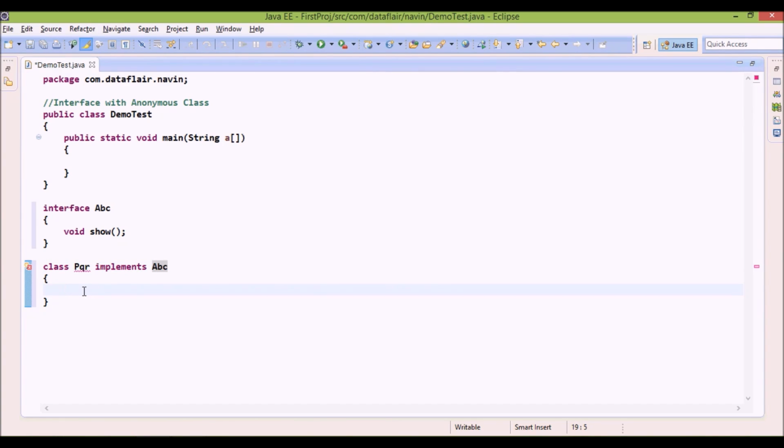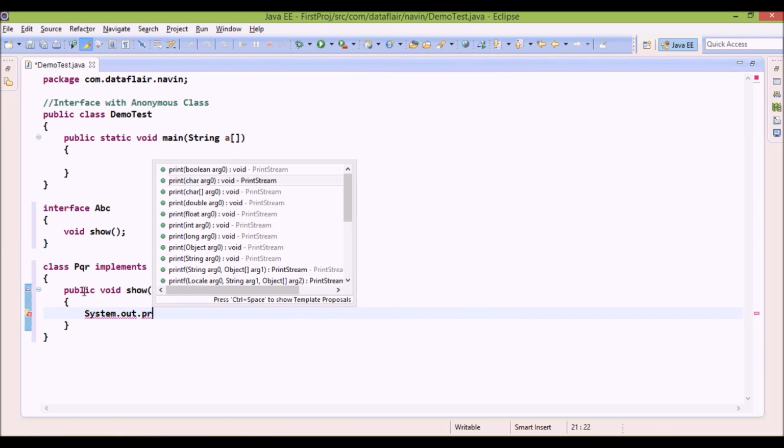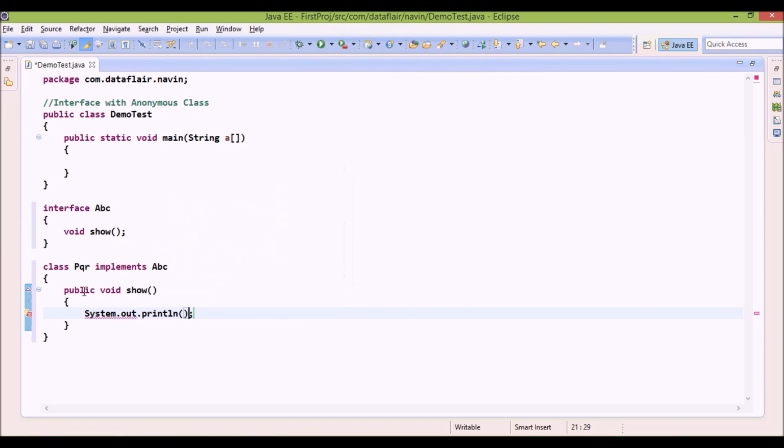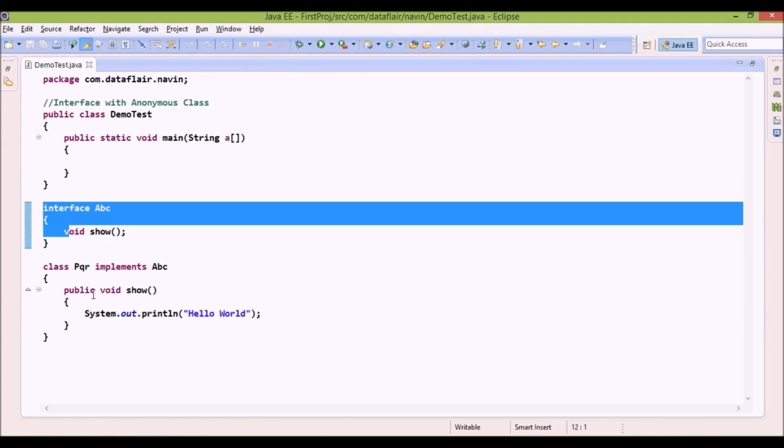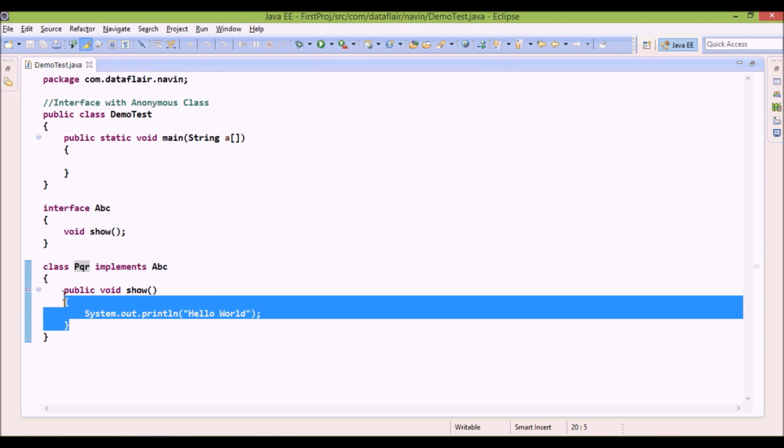So what we need to do is define that method, which is public void show, and we can define it with anything. We can simply say System.out.println, and we can say here again hello world. So we can define an interface and provide the implementation of that interface by defining that method.